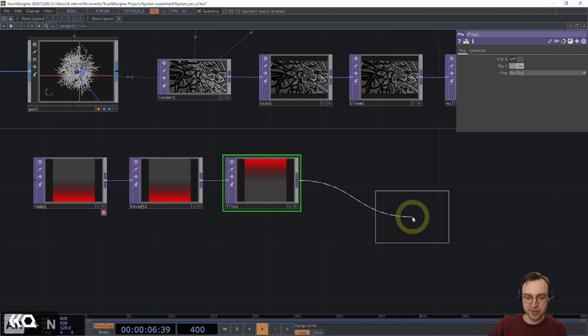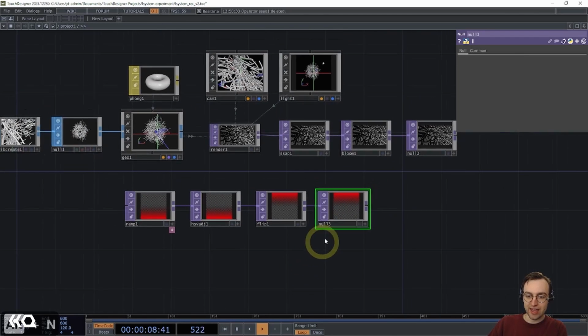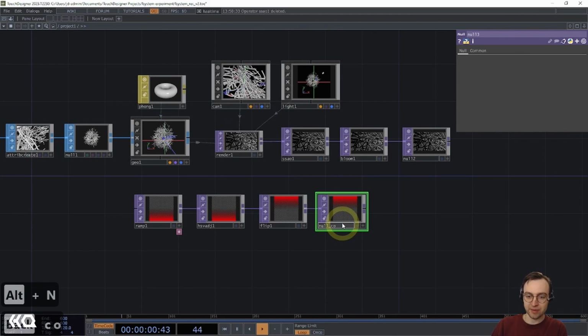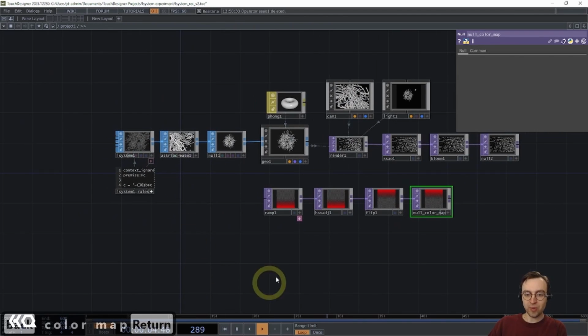The final thing I'll do is to add a null, and this will be our color map. So I'll call that null color map. And then we'll work on adding a chop network to animate this.